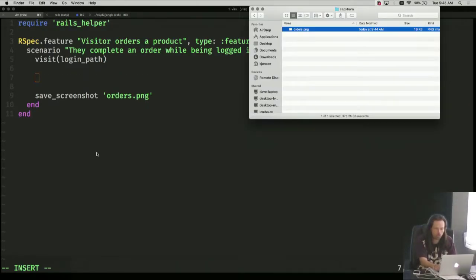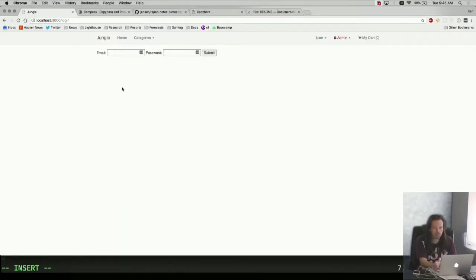Now I need to think, what's next? And so I go back to my browser and I think, what's the next thing that I would do here? Yes, I need to target this thing because I need to put in a valid user login. But that actually reminds me that I don't know what user I should be logging in as, and what users are in my database right now.